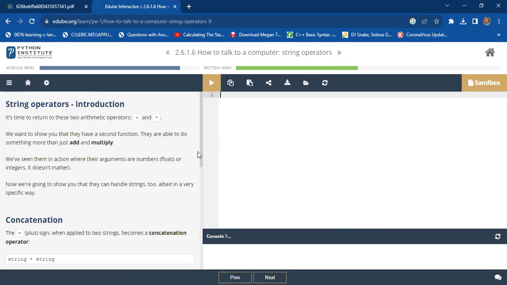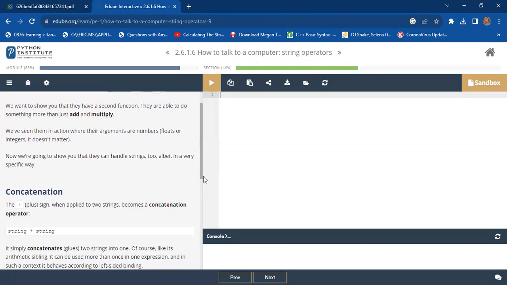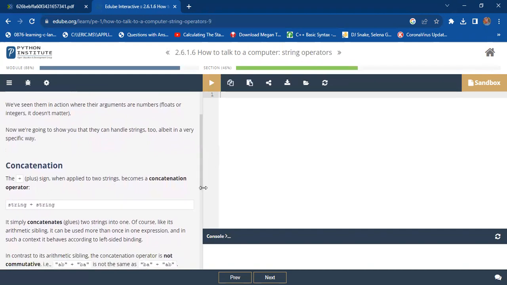String operators, introduction. Okay, so here we are going to do string operators. We remember how we concatenated strings. We said you can multiply strings. So you can also add strings. For example, we can try and run this and see what it will give us.